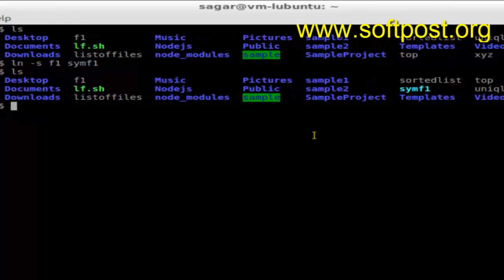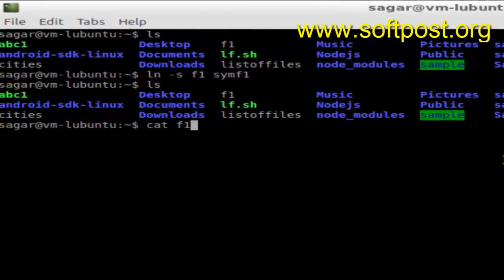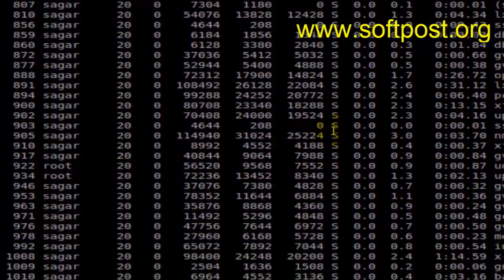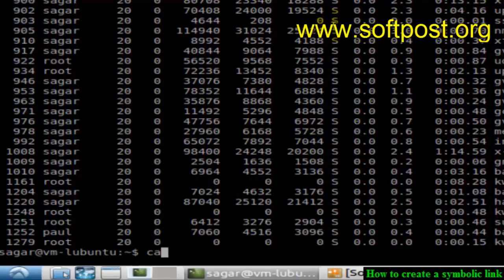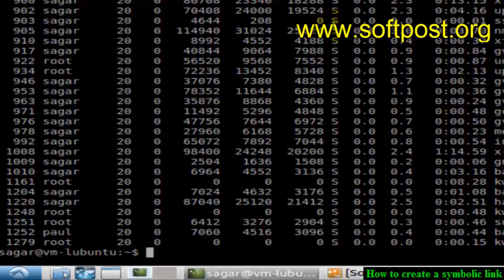So you can refer to the file f1 using symf1. For example, if I want to see the contents of f1, you can use this command. And if you do the same for symf1, it should display the same contents. As you can see, it displayed the same content. Basically, this refers to the same file.